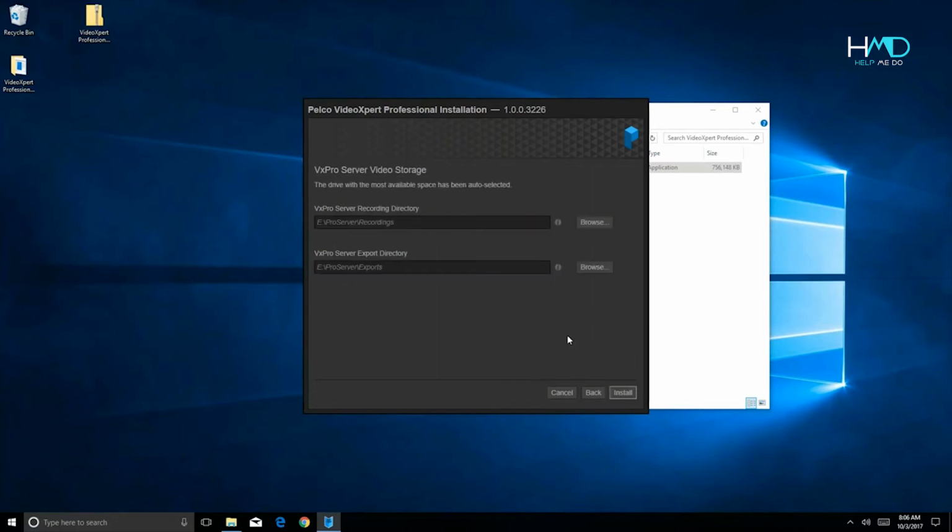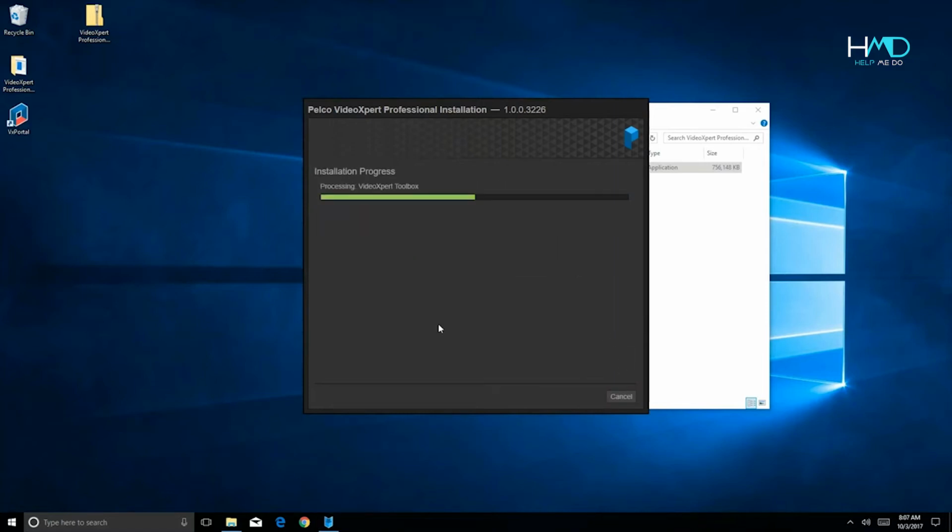Click Next. The VX Pro server recording directory is where recordings are stored. The largest storage location is automatically selected. If a different location is desired, click Browse and select that location. Once complete, click Install.